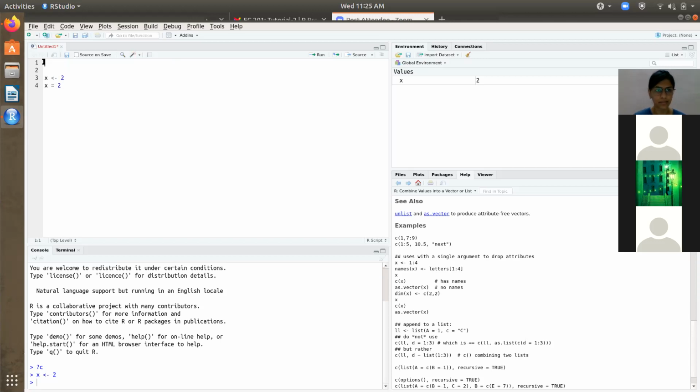Is there a difference between assigning with an arrow or assigning with an equals sign? I think somewhere I read that in some cases the arrow works and the equals sign doesn't. But in my experience, I've seen that the equals sign works well, so you can use either one of them. A lot of people use the arrow only, but it's the same thing.